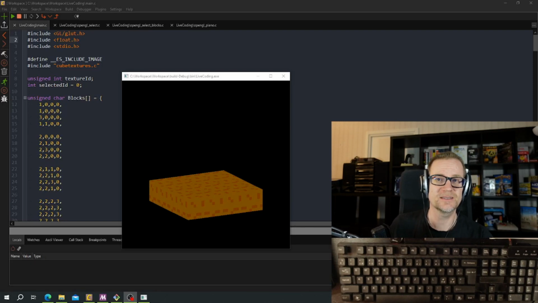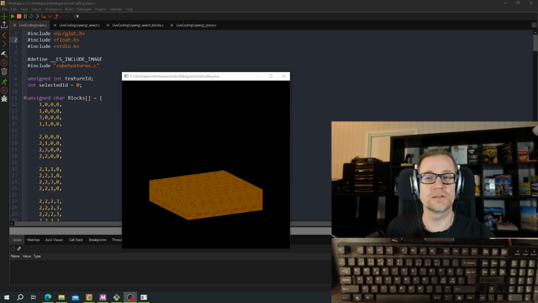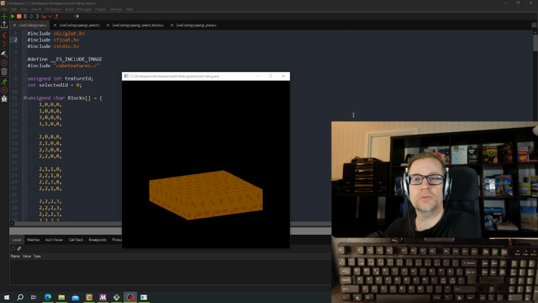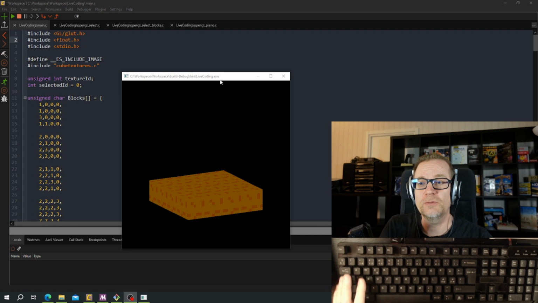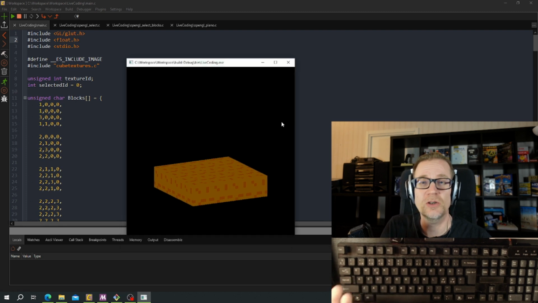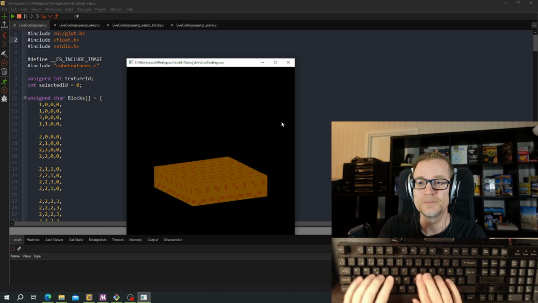Hello, let's talk a bit about selection in OpenGL, how to select objects on the screen. So here we go, we got the example I ripped off from my Minecraft thingy video.